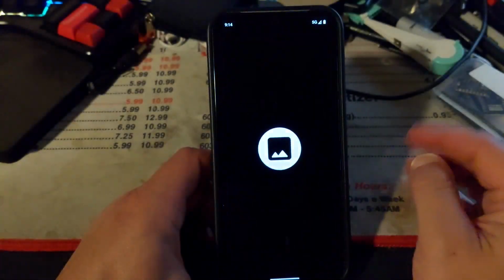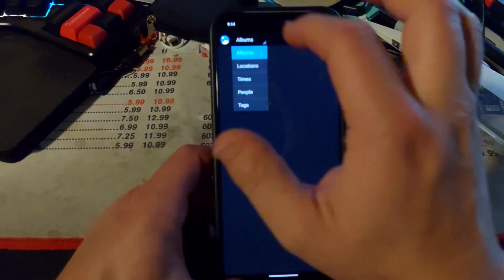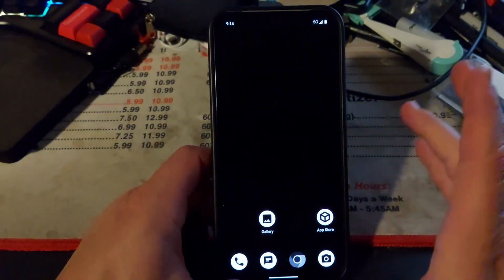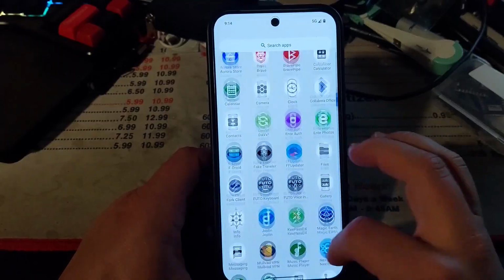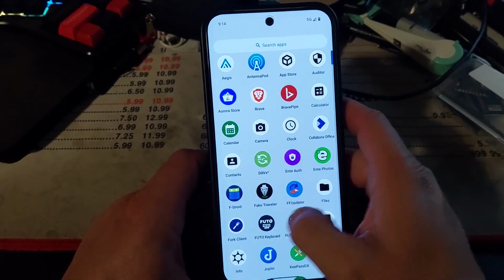Let's see. So the one thing, as I've noticed over the last little bit with Graphene, is the gallery app does seem kind of dated, and I've gotten used to the newer, more updated gallery apps. So yeah. Take that for what it's worth.